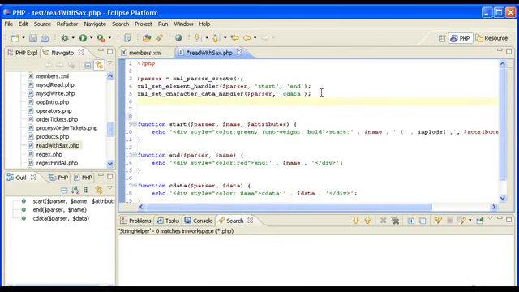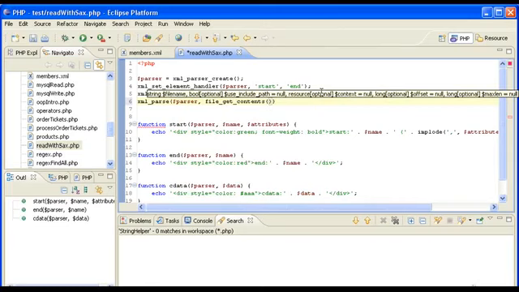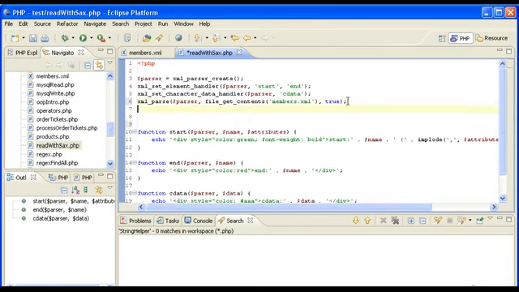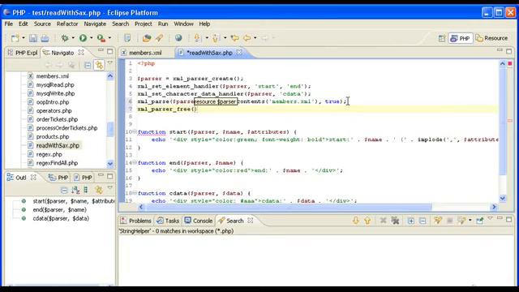We need to do two more lines here. Parse. We have to actually do the parsing now. Parser, file_get_contents. We have to get the contents of the file here. And then send true. So this is saying, with this parser that's all been set up here, and this text, which is the text from our XML file, parse it. And then this is like a close basically. Free the parser. Okay, that's just to get the data out.